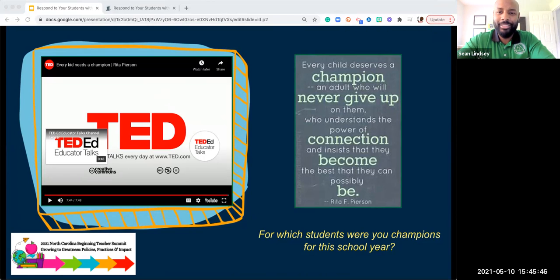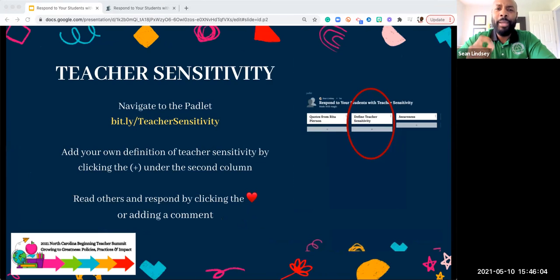One of my favorite quotes was, -18 sucks the life out of you, but +2 says you ain't all bad. I love the optimism, just the positivity. And I think she says a lot in just that quote itself about teacher sensitivity. So I want you to go back to that Padlet, and add your own definition, just what you're feeling after you watch that video. What are you feeling? What does teacher sensitivity mean to you as a beginning teacher in North Carolina?